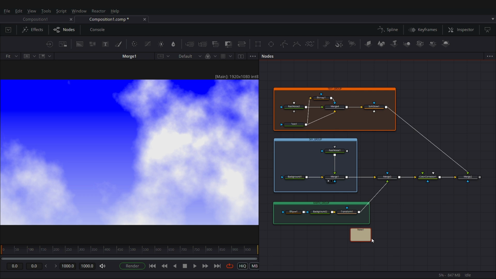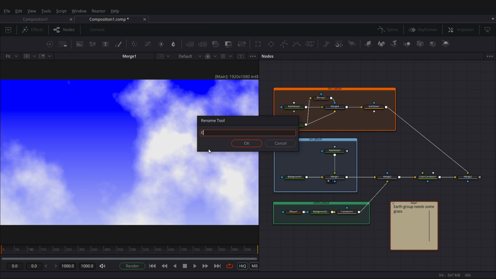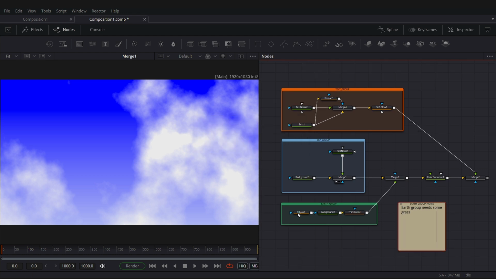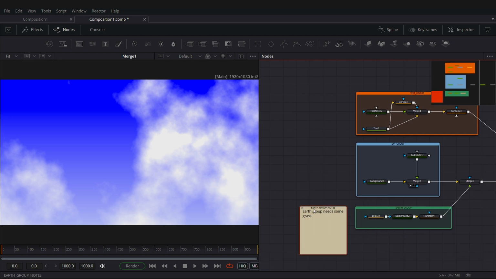Right now, it looks like a very small little box, but if you double-click on it, this opens up to a Notes editor. So let's quickly write a note. For example, let's write a note for this Earth group, and we're going to say Earth group needs some grass. And we have just written a note to ourselves reminding us that we need to add grass to this Earth group. And we can also rename this, press F2, and we will rename this as Earth Group Notes. And we can place it over here, or we can drag and drop it over here.